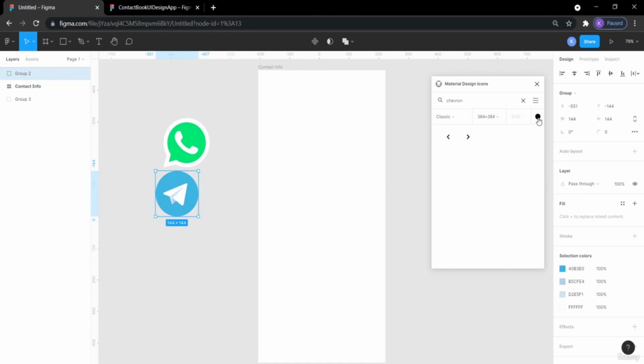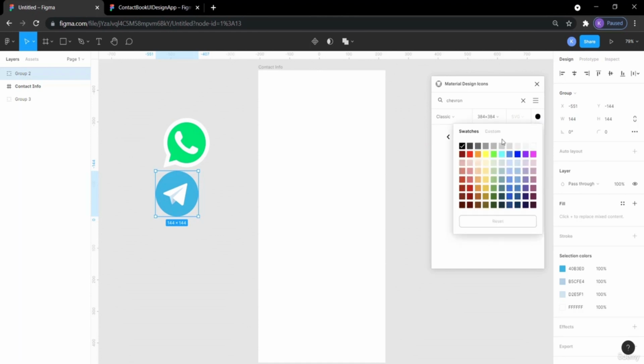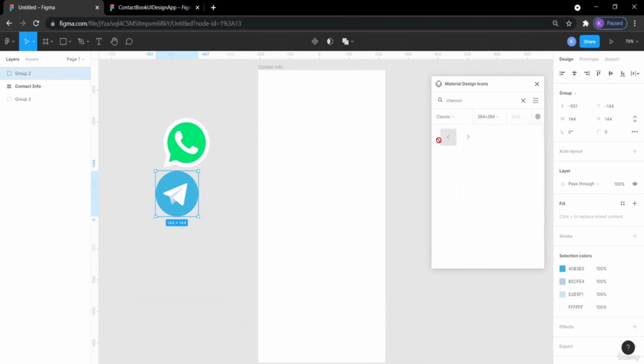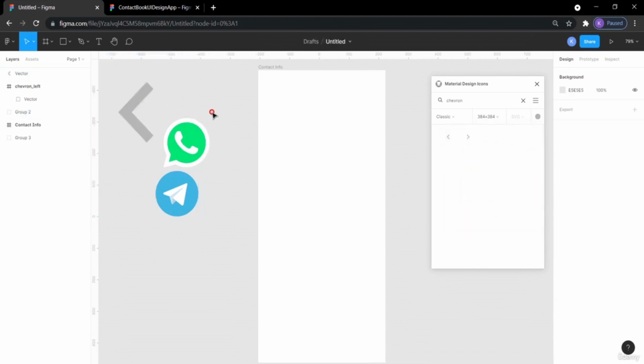I'll change the size to this because I'll resize them later. You can also change the color, so let's give it this color value. Then I'll drag it here. We want the same for the more icon, which gives us the three ellipses. We want this one too, so I'm going to drop it here.